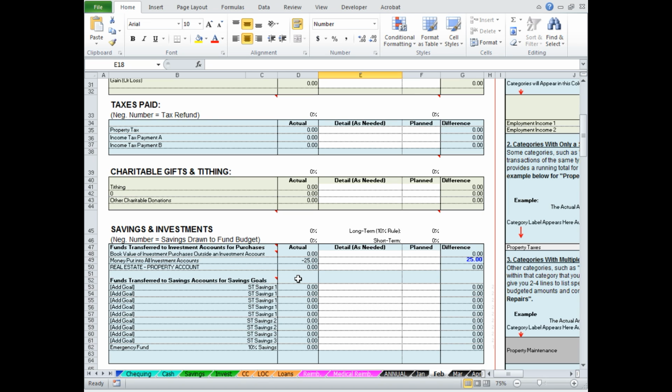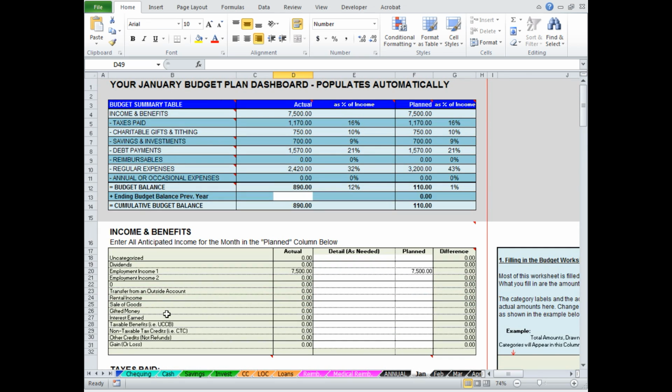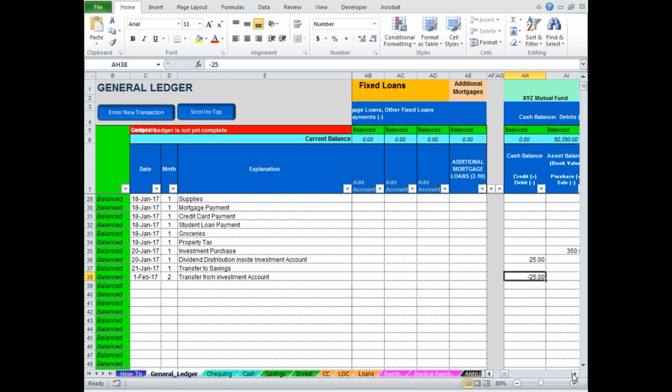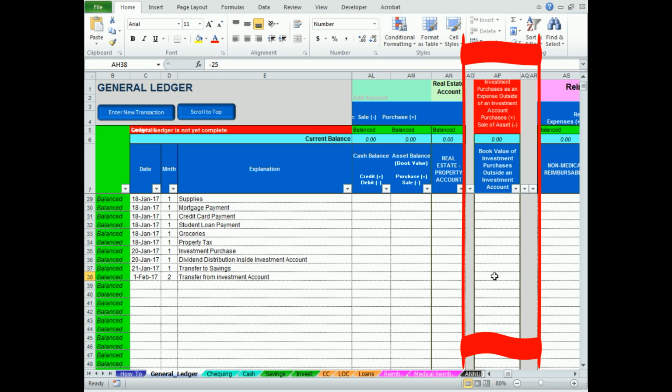The only time that an investment gain or loss appears on your budget worksheet as a gain or loss in the income and benefits section, if I scroll up here, right here in this row, under January, is when you are not using one of the investment account registers in the system to track your investment purchases. And instead of using that investment account register, if you go back to the general ledger, you would be using this column right here that is to track investment purchases as an expense outside of an investment account.